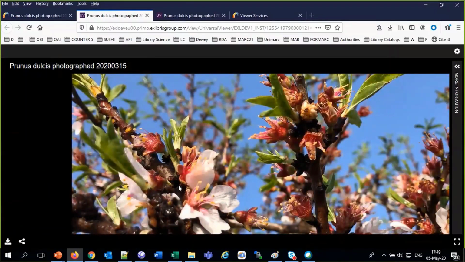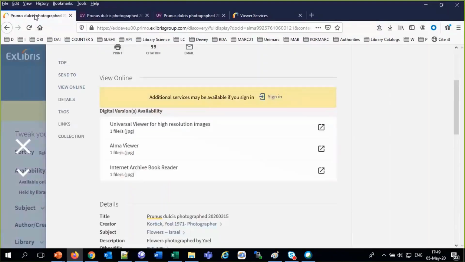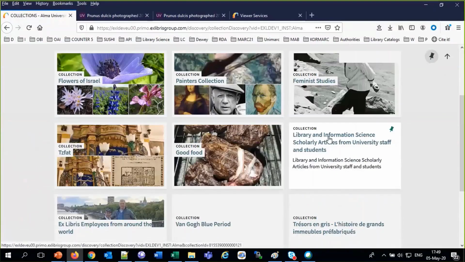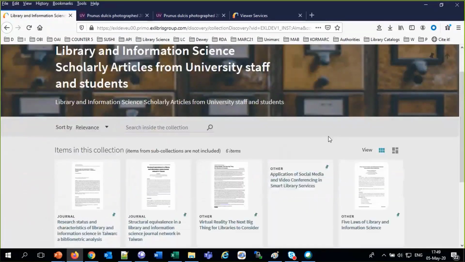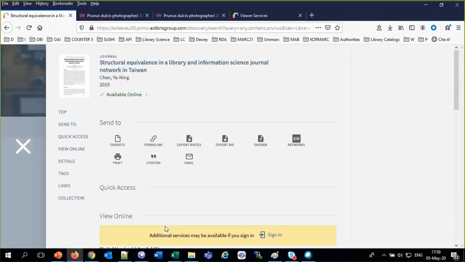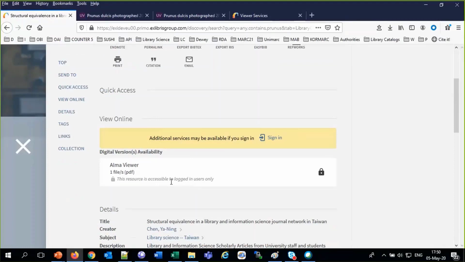Now, let's take a look at another one. Actually, before we take a look at another one, somebody had asked about PDFs. So if I come here to my collection discovery, and I come to Library and Information Science Scholarly Articles, I have Structural Equivalence in Library Information Science Journal Network in Taiwan. Taiwan is a very advanced country when it comes to library and information science. A lot of very advanced studies come from there. And here we have a PDF.